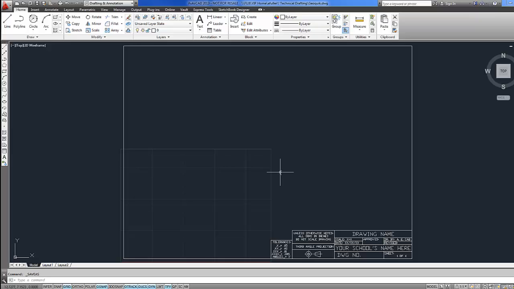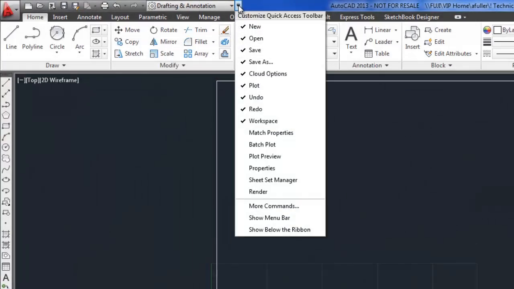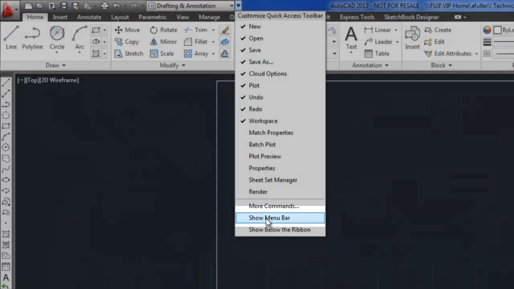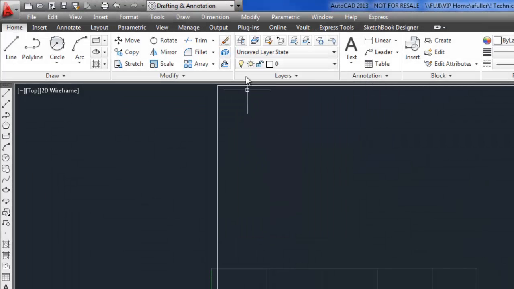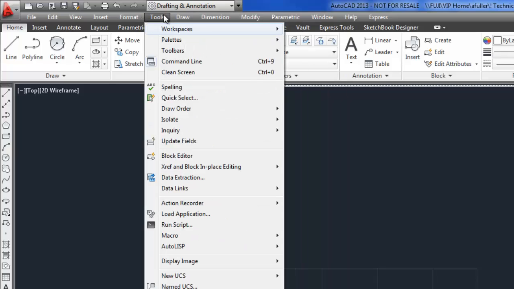The easiest way to do this is to pull up my pull-down menus. If you just click on this last arrow right here and go to Show Menu Bar, you can see now I've got pull-down menus here. It's nice to have those just because there's a lot of times when you're looking for certain commands, you can't find them on the ribbons or on the toolbars. You can't find the icon for it. A lot of times you can find them in the pull-down menu.